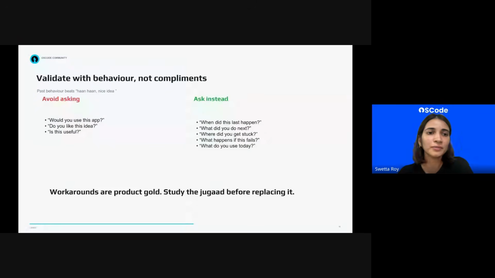Moving on, we validate with behavior and not compliments. Validation is not asking people if they like our idea. Most people will say yes because they are polite. Ask about past behavior. You will have to be very brutal with your own product. That is a very bittersweet principle that we follow in product management. You yourself will have to be very brutal with your product.